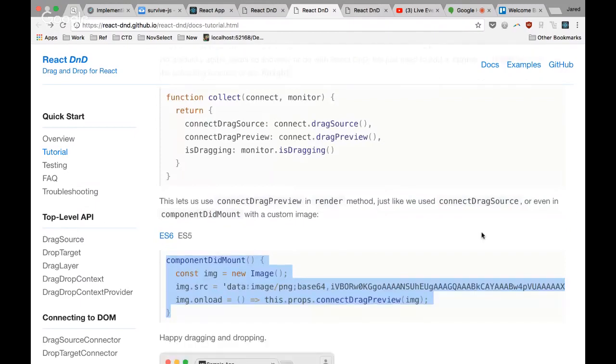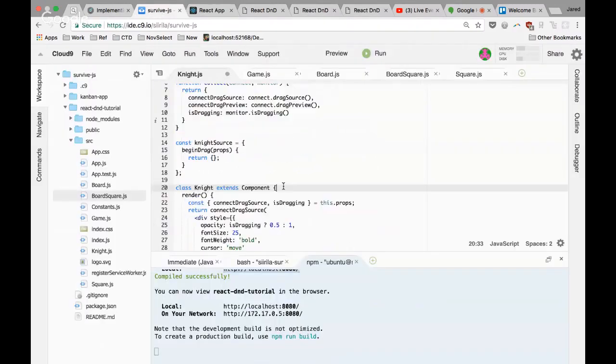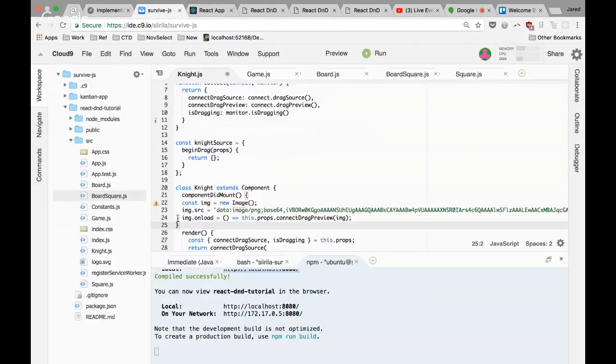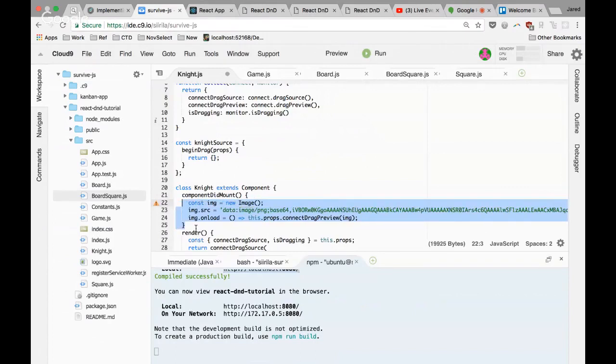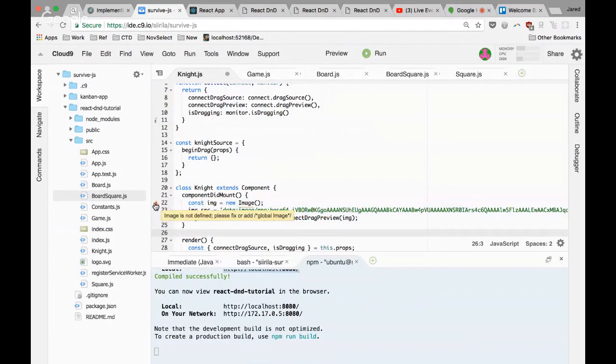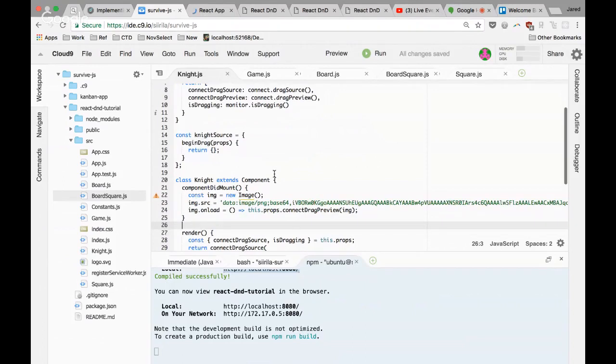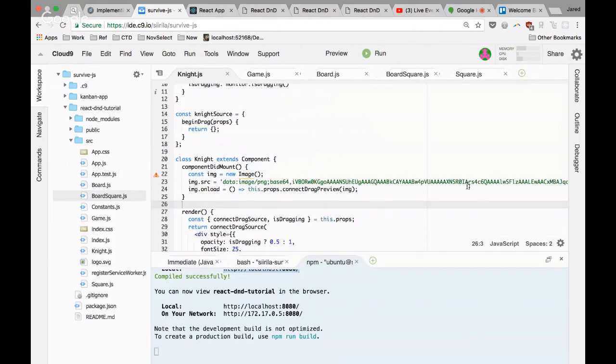And all it's doing with this bit here for the component did mount: Image is not defined in Node, but it is defined in the browser, and it's creating a new image object and setting it to this base64. So this is a way to encode an image directly into just JavaScript, so you don't have to reference an external file. That's all that's happening there. It's base64 encoding of that image, so it's a big, long string of characters.